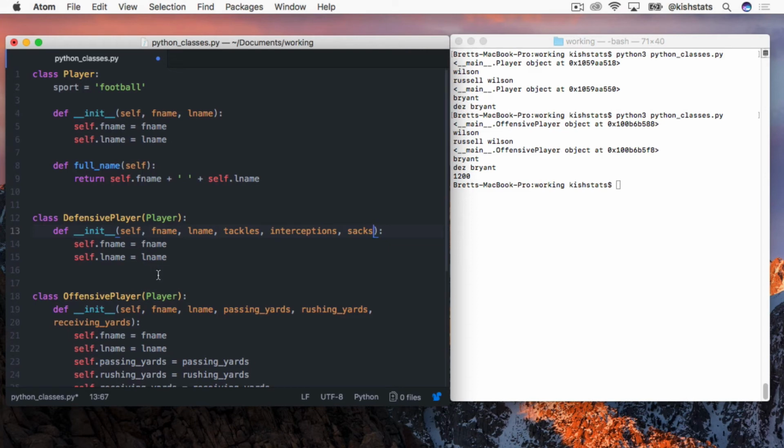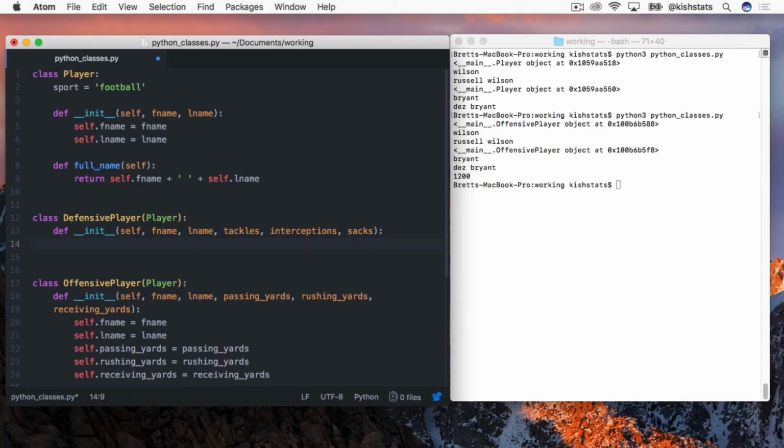Now, there's a common thing that we are doing here. If you notice, all three of these were basically repeating ourselves with setting the first and last name. We still need to pass these in, but we don't need to do this. What we can do is, for everything that is the same, we can call super, and we need to use the name of the class that we are in. And then the next parameter needs to be self, because we're basically calling the constructor of the parent class, which is player.